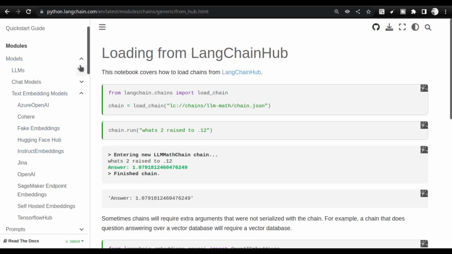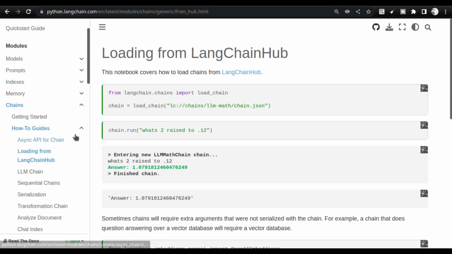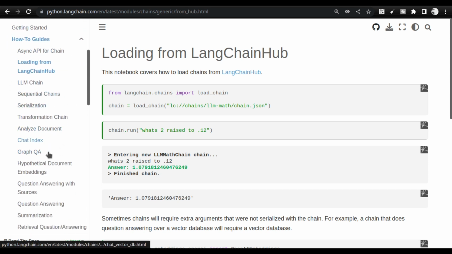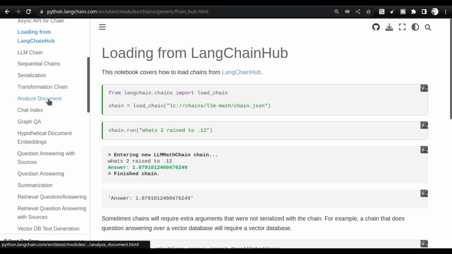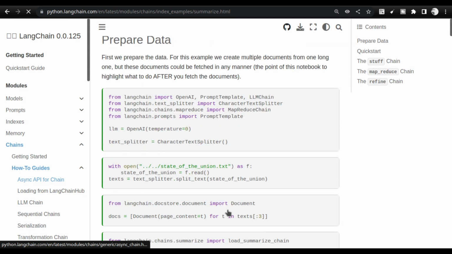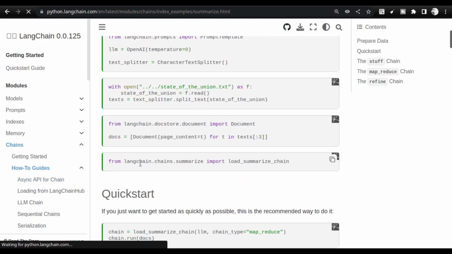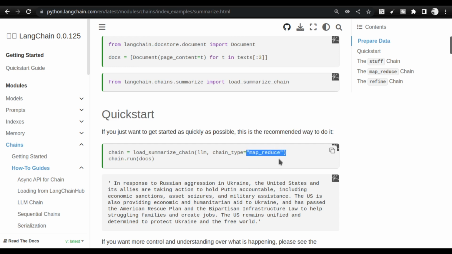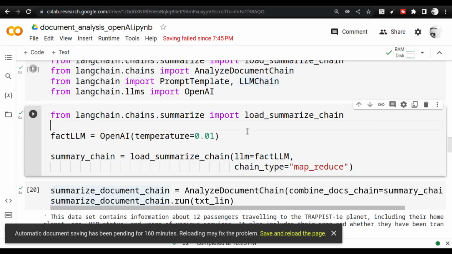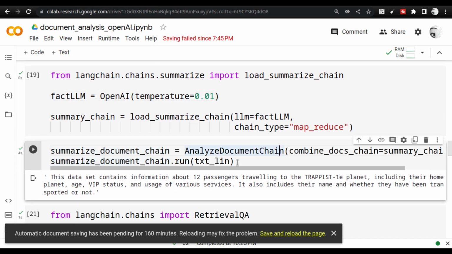If you go to the models, you will see that inside the chain we can use the analyze document chain, the transformation chain, and various question answering chains and summarization chains also. If you click any of these options, you will see that we can use the chain directly. From the module summarize, we can use load summarize chain, and we can start working on the type of activity we want to do. But in this case the only issue is that we can only work with one document.